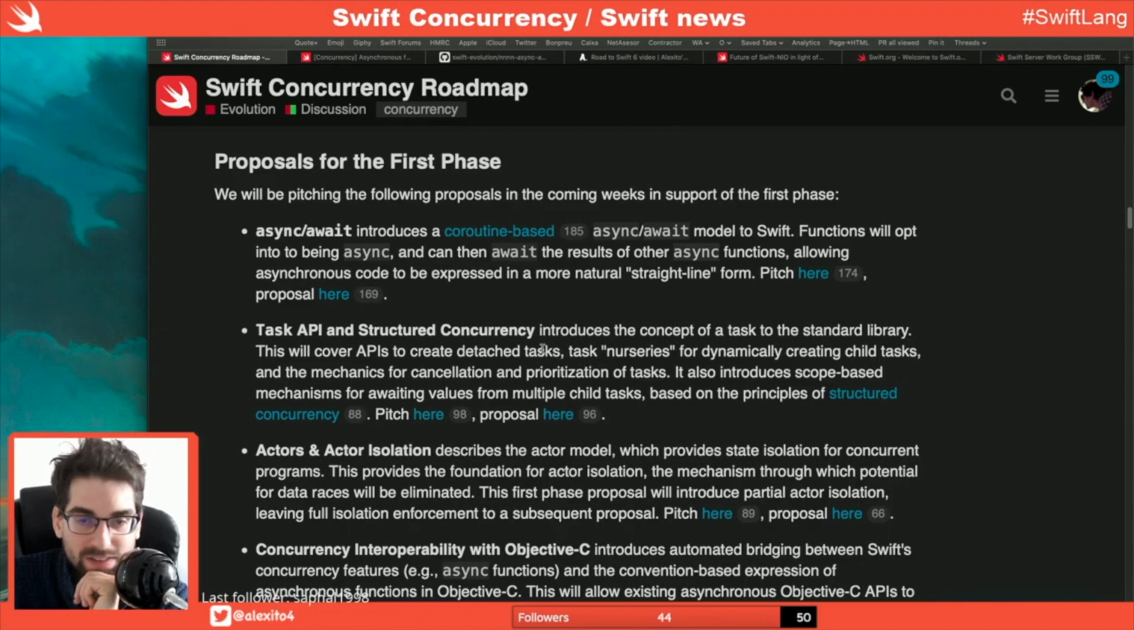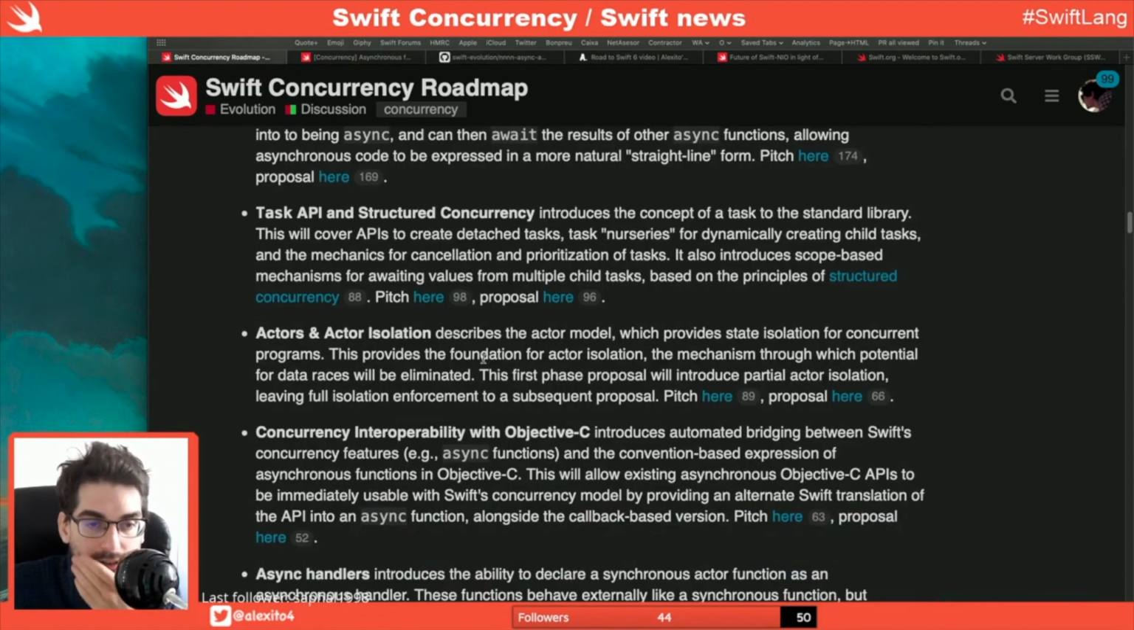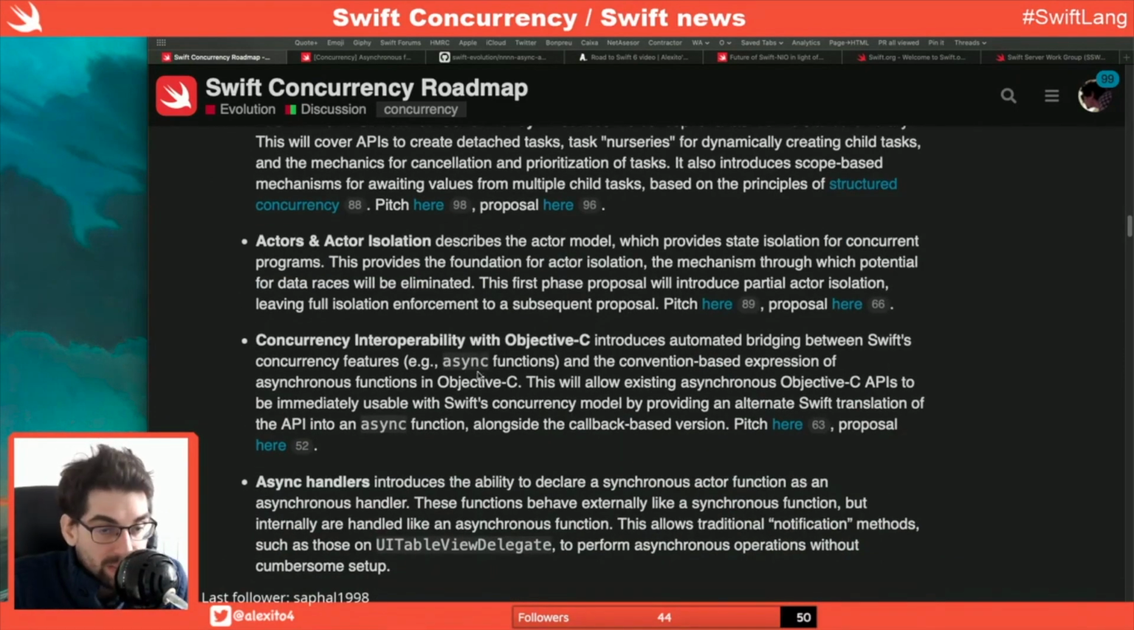Okay, so task nurseries dynamically create child tasks, and then mechanics for cancellation and prediction of the tasks. Okay, so it's kind of like a factory, but it also deals with cancellation and prediction. It also introduces scope-based mechanisms for awaiting values from multiple child tasks. So this is like we want to run things in parallel based on principles of structured concurrency. Okay, I don't think I'm gonna open everything because I need to go back to this. So all of this is first phase.